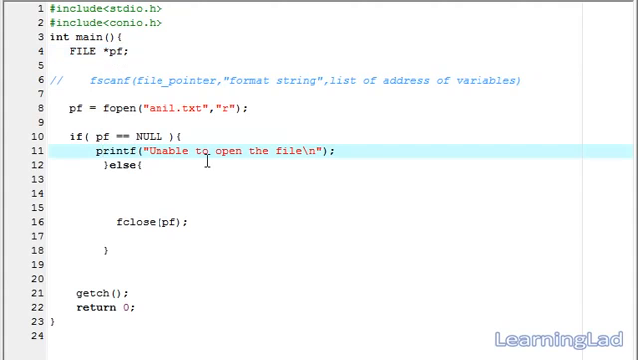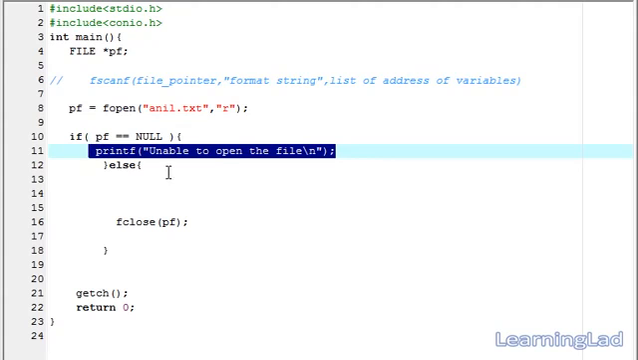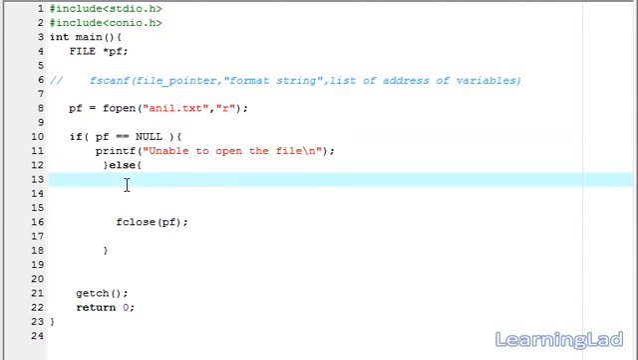Then we checked whether our file was opened successfully or not. If our file wasn't opened successfully, then we gave some error message like, unable to open the file. Else, if our file was opened successfully, then we're gonna continue now.